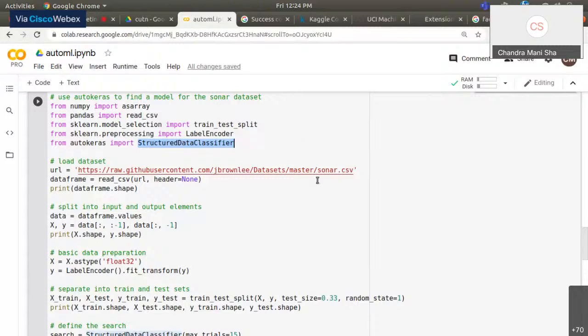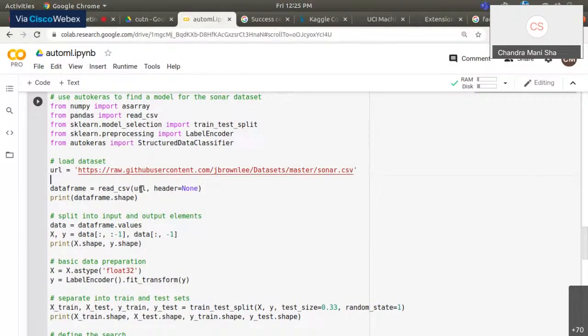Then we are loading the Sonar data set. This is from the GitHub repository of Jason Brownlee, the creator of the Machine Learning Mastery website, and I have taken this code from there. You can also download this data set from the UCI Machine Learning Repository, because it is a very popular data set. Next, the URL is the link for the data set, and for the data frame we are using the pandas function read_csv, reading from this URL.